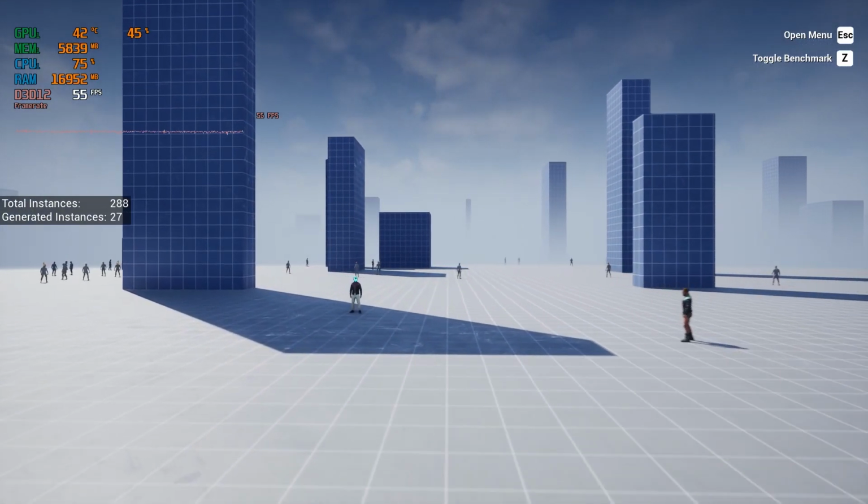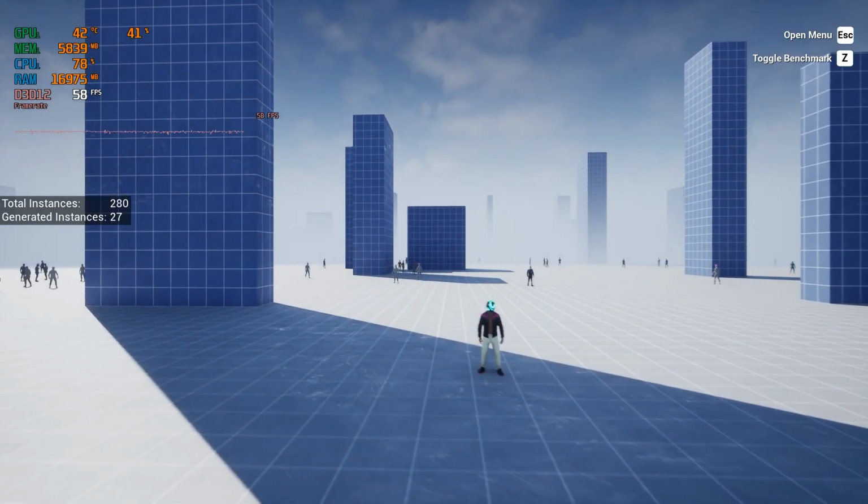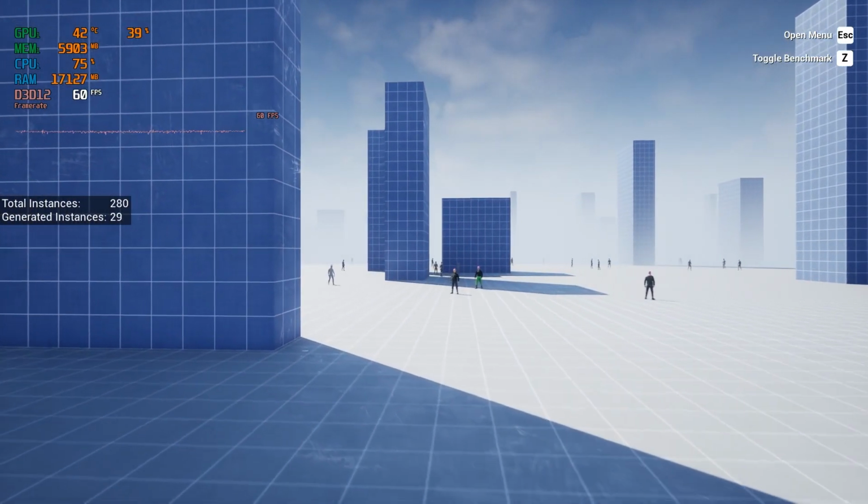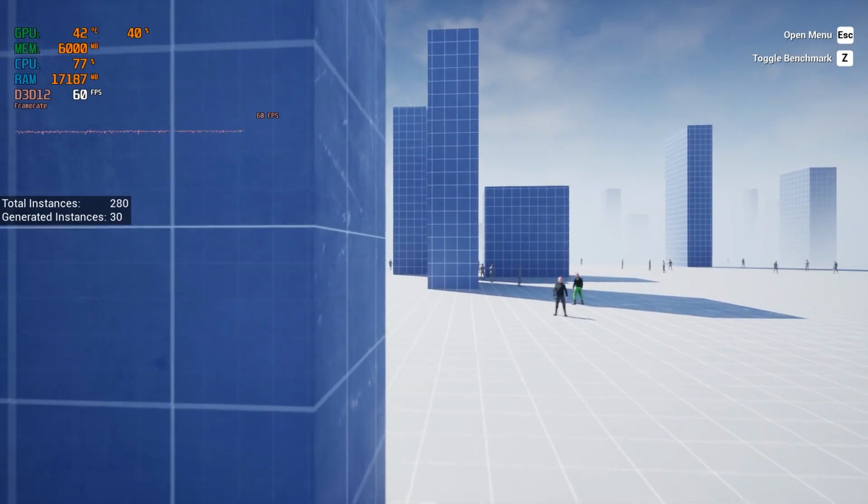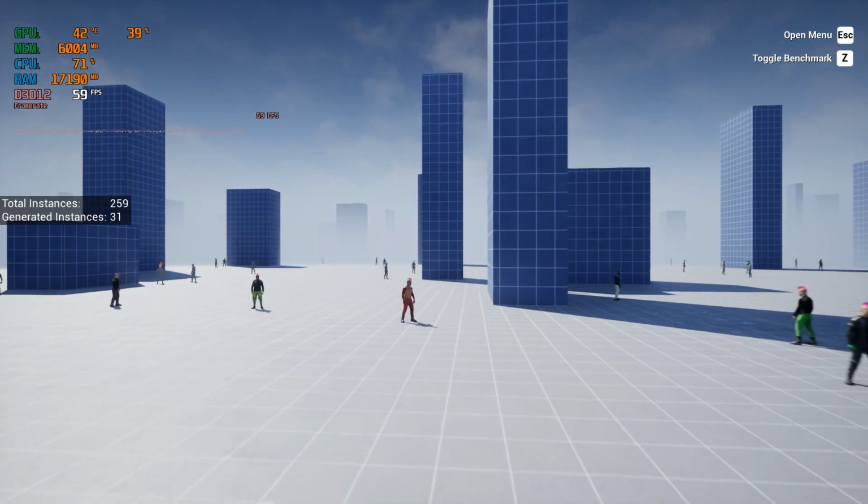And of course, there are a lot of other things that we can do with this plugin. But that is basically what the benchmark looks like. You can see just how it runs with randomly generating characters.